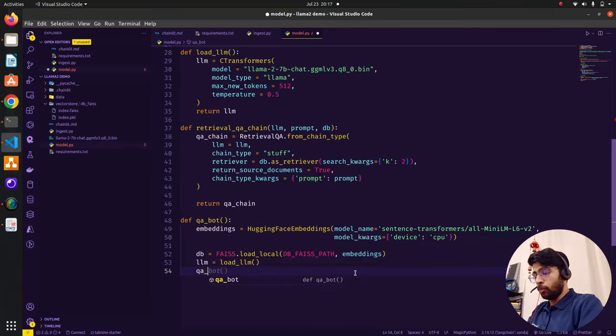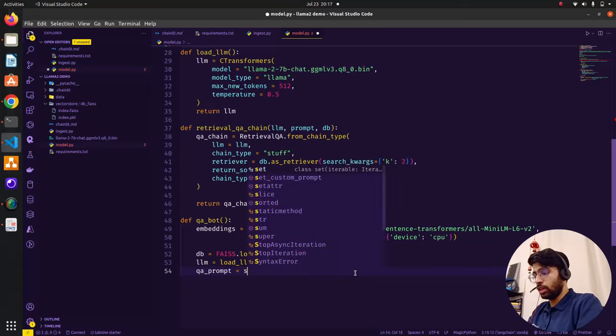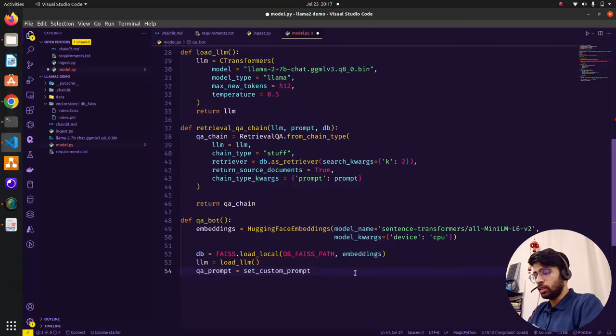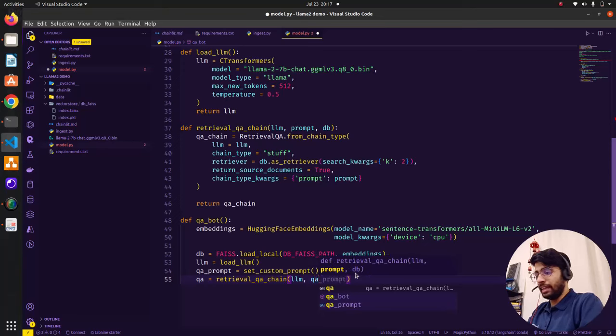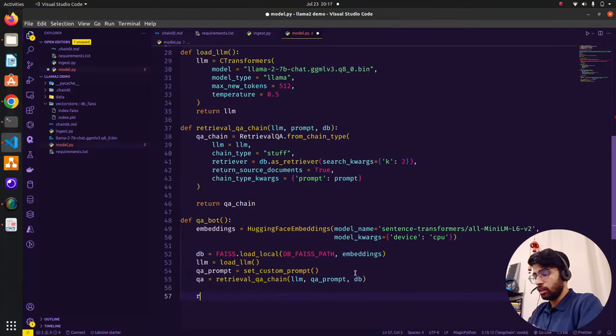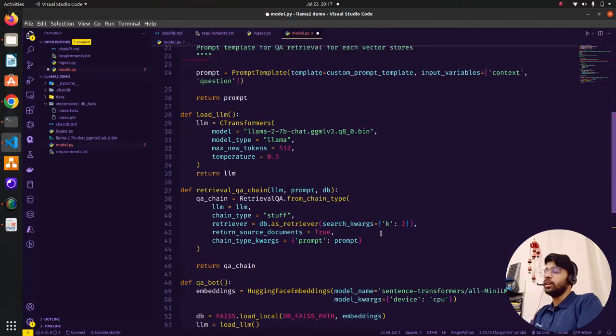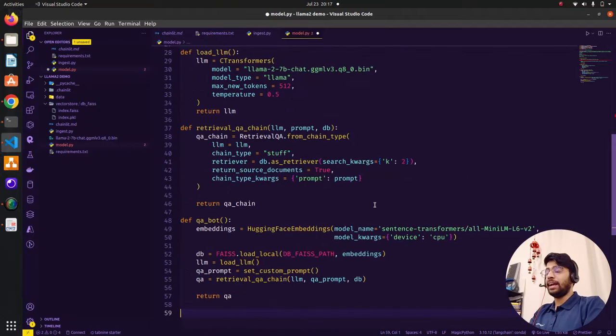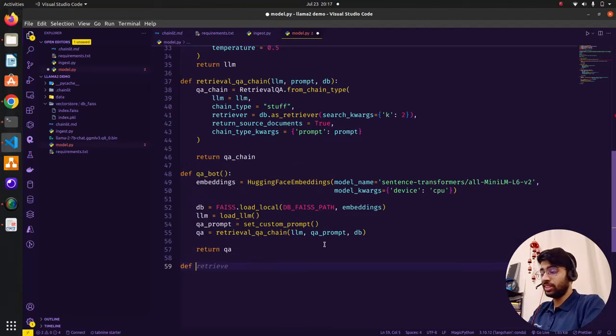And then I also need a prompt, so I'm just going to call it qa_prompt, and for this qa_prompt, let's use the set_custom_prompt function that we have used. And the last one is qa, the variable that will combine the QA chain. So the retrieval_qa_chain function, and I'm going to give LLM, qa_prompt and DB. That's it. So we are utilizing all the functions that we have written on top in this function. I'm just going to return this qa, guys, here. That's it. So we are okay with our function now. We have completed the functions for the model load and also the retrieval QA chain. The last function for this part at least, and then we'll write a couple of functions for Chainlit.